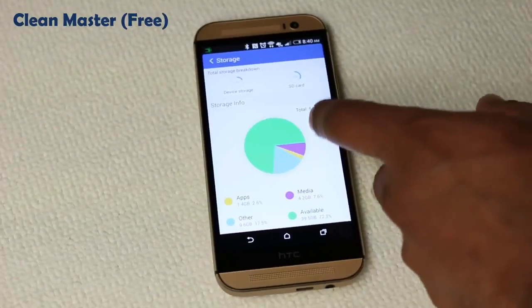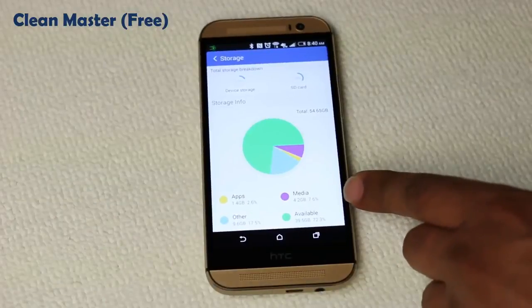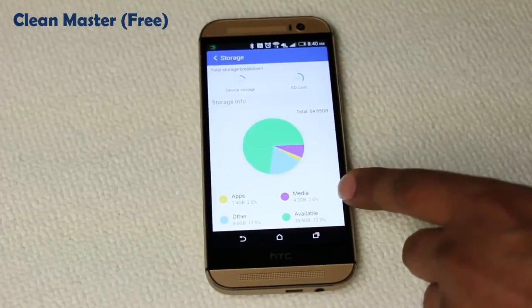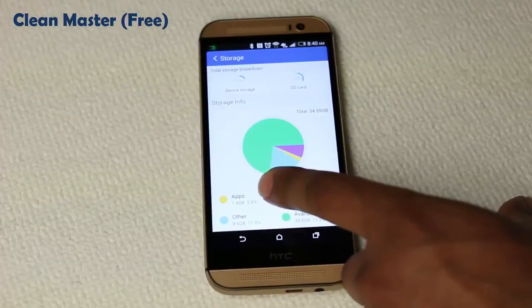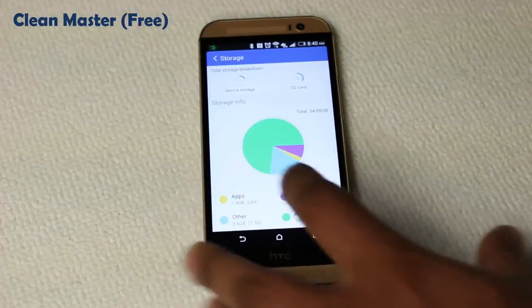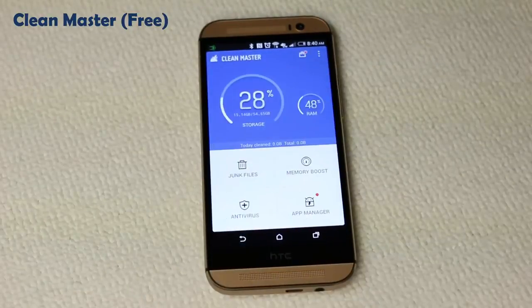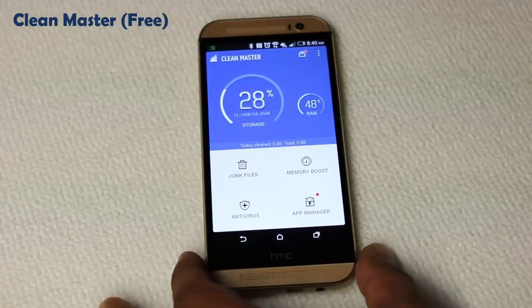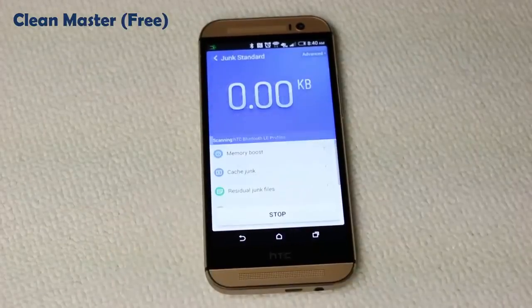Okay, if you go down here, it gives you more information. Media is using that much, apps are using that much, and then you've got others. If you tap on this, nothing happens. And then you can also free some storage by tapping on junk files.